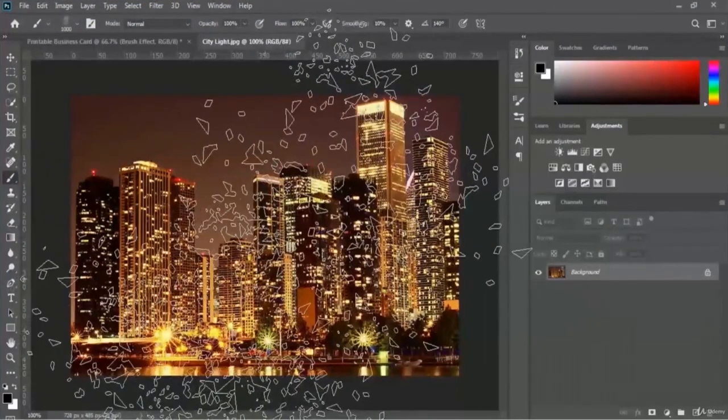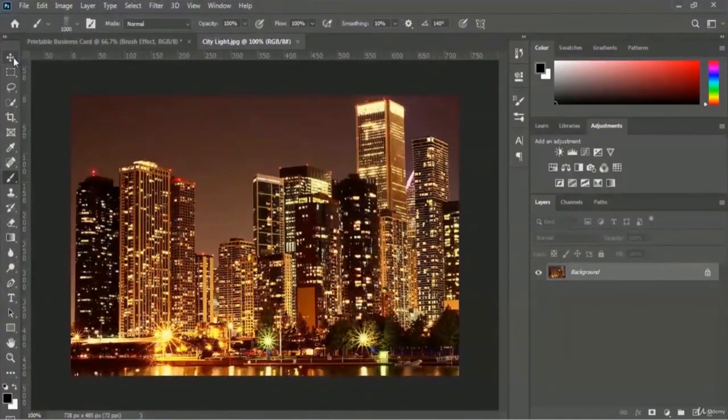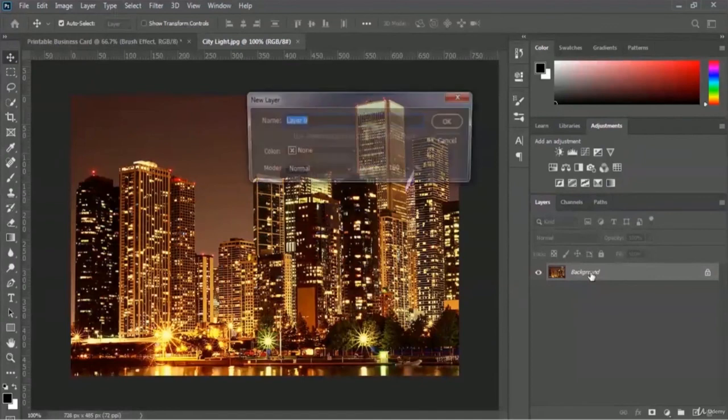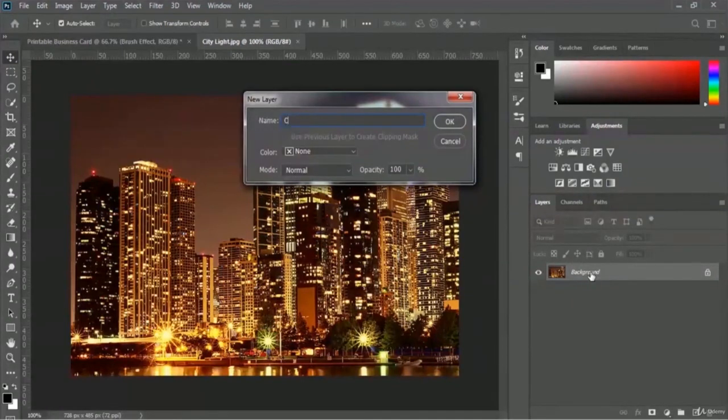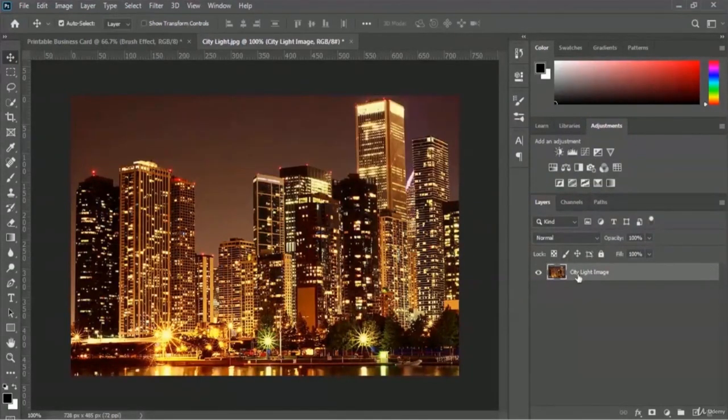So here is the city light image opened in Adobe Photoshop, and let me use this move tool, and we will drag and drop this image in our business card. But before using this image on our business card, I want to rename this layer. So you just have to double click on this layer and let me write city light image, and I'm clicking OK, and you can take a look.